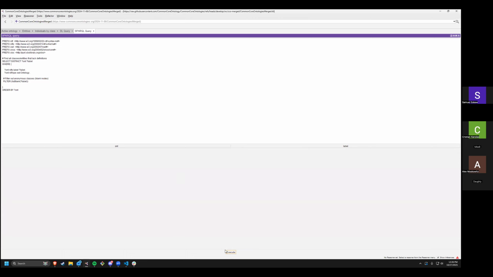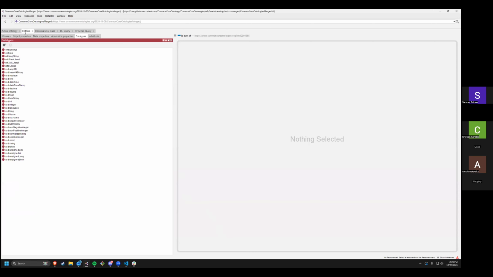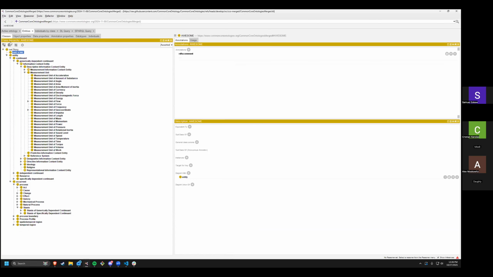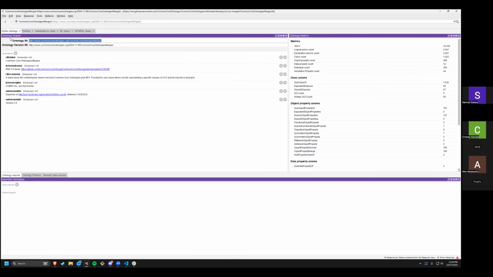So I wonder if I could try to break CCO real quick. How would I do that? I would just remove the label.